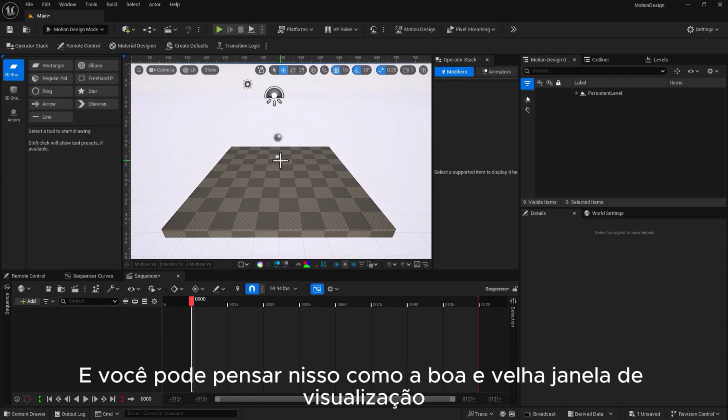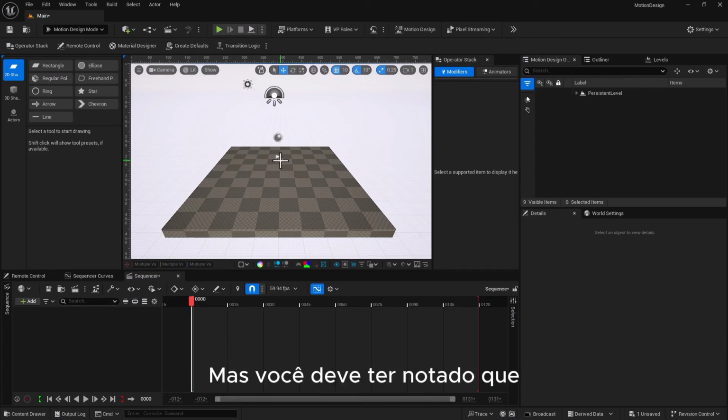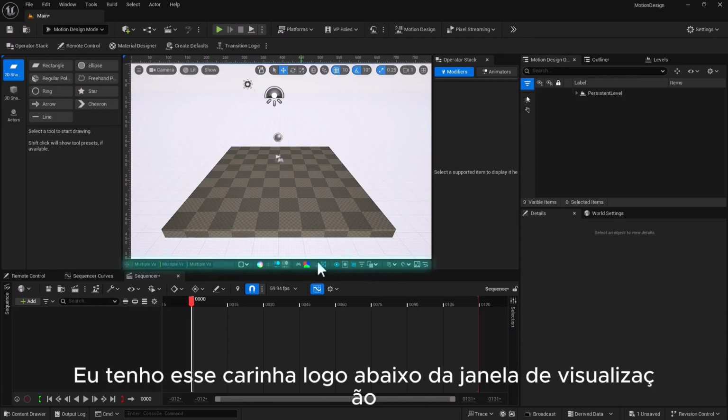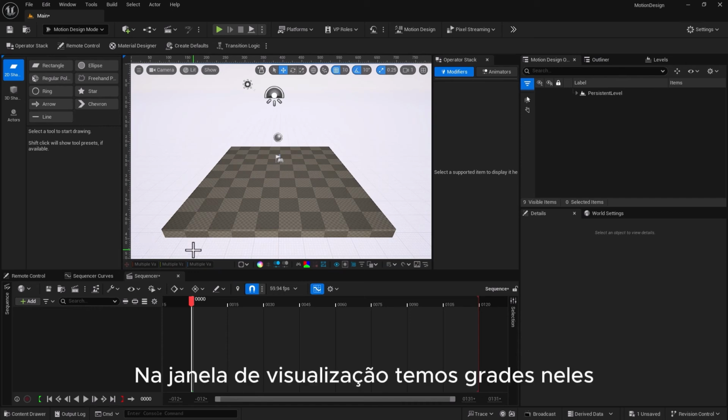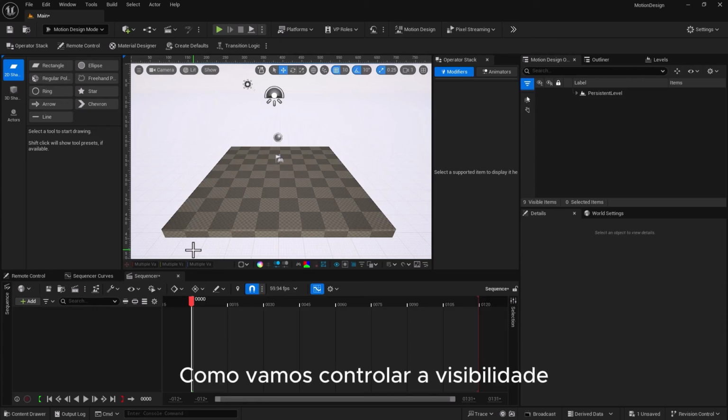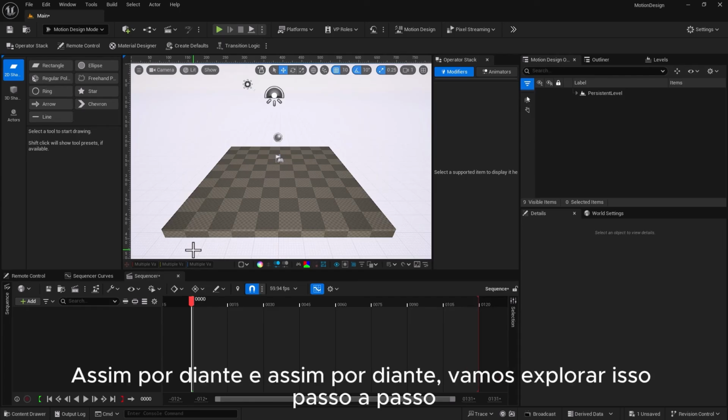And you may think of this as the good old viewport, but you may have noticed that I have this little guy just right under the viewport. And that determines how the actor is going to be presented in the viewport. Do we have grids on them? How are we going to control the visibility, the colors, the alignments, so on and so forth? We will explore that step by step.